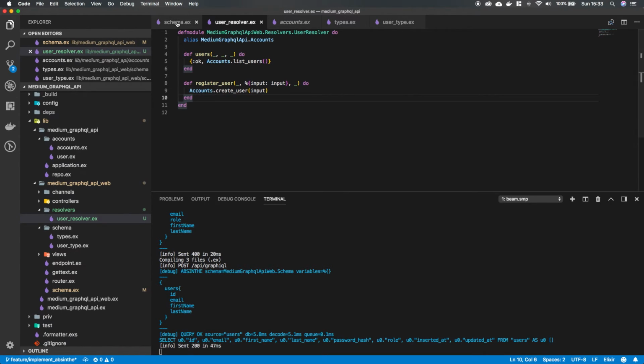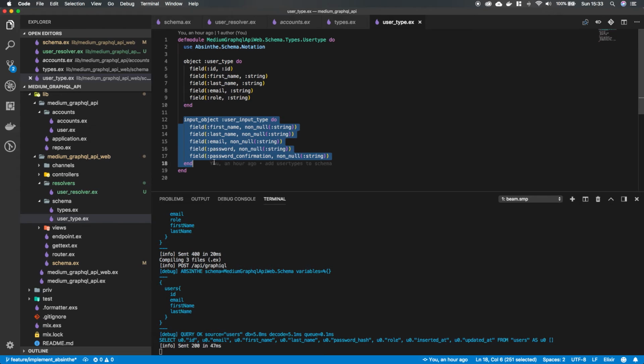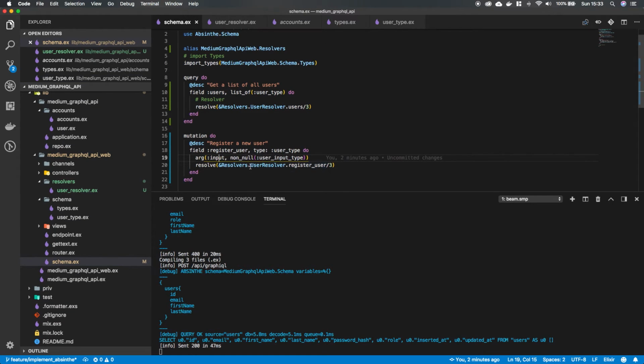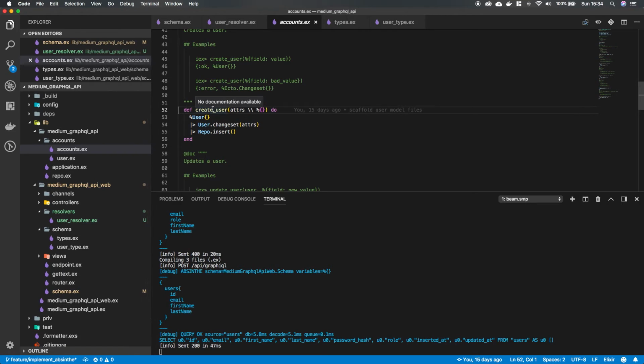Okay, so let's go over it quickly. We made a mutation. We gave it a description, register a new user. The field is register user. It returns a user type. The argument that we give is a map with the first key input and then a map with the user input type that we defined in our user type. That's this block. And then we resolve by going to the user resolver to register user. The register user function pattern matches the input that we provide and passes it to the Accounts.create_user function. And then the create_user function actually puts it in the changeset and tries to insert it into our database.